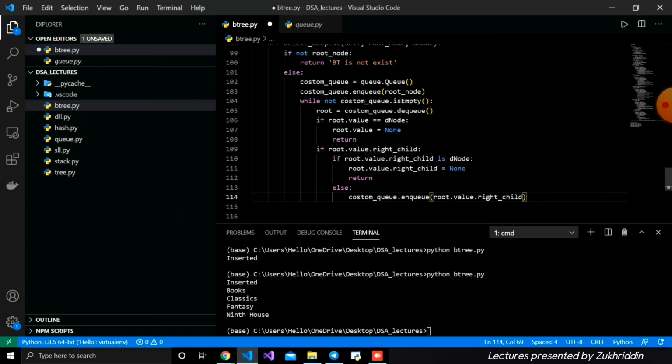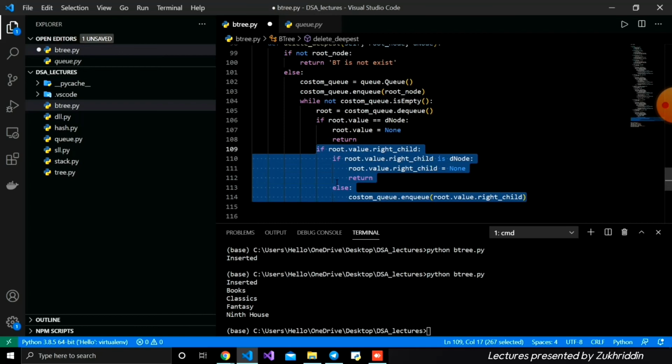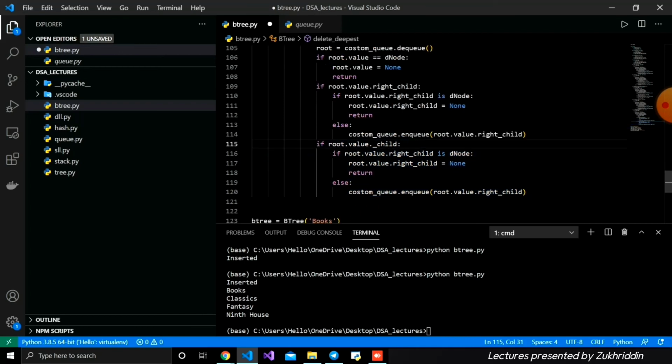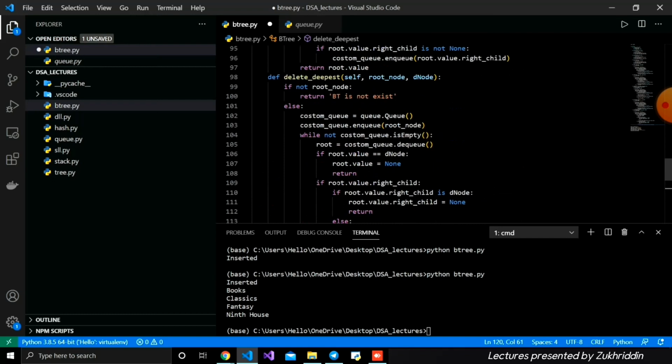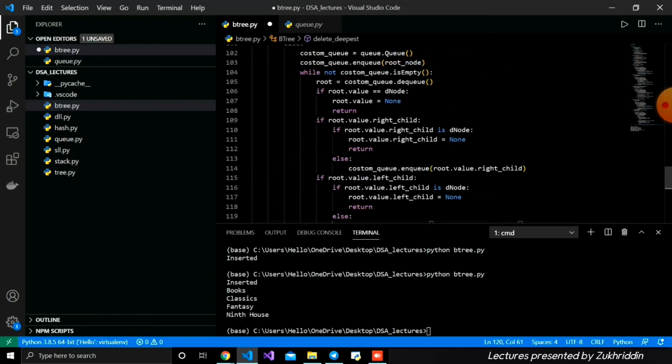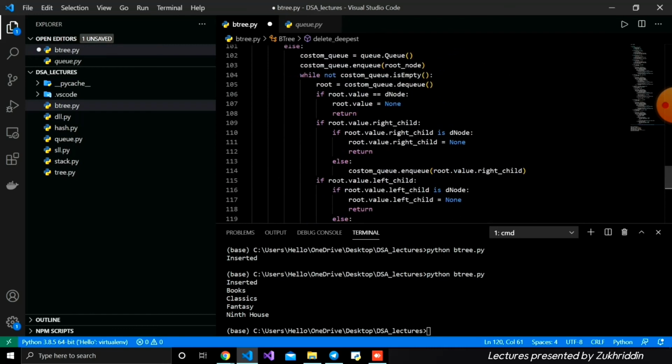I can copy this code here and change right to left, and here also left, and the last one also. And this is all about deleting the deepest node. Whenever we delete some node, we update it with the deepest node, and after that we need to delete the deepest node. We're going to use this function for deleting the deepest node.